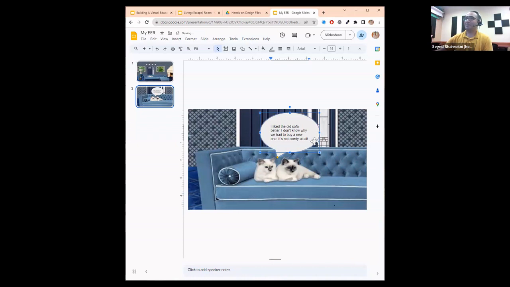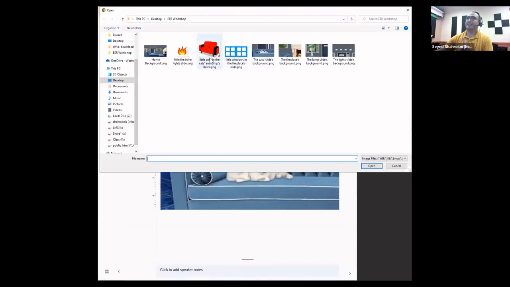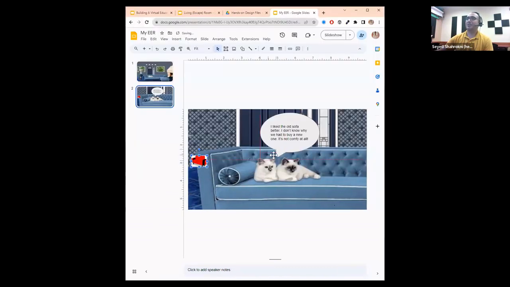And as you may remember, there was a picture of a sofa in the call out too. I have that as well. So I'm going to click insert and then image and then upload from computer. And there it is. I'm going to open it. And here's the picture of the sofa. I'm just going to drag it to the call out and resize it.